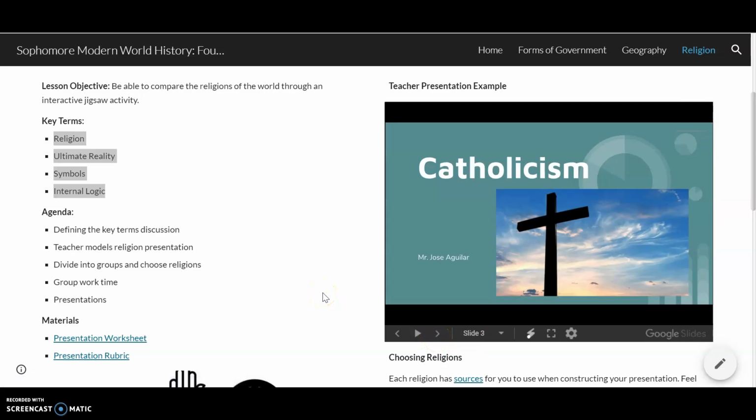So I decided to do Catholicism just because I'm Catholic and I didn't have to do as much research, and I understand the religion a lot better than the other religions. So I'll be able to have really good resources and show them how to present a religion.